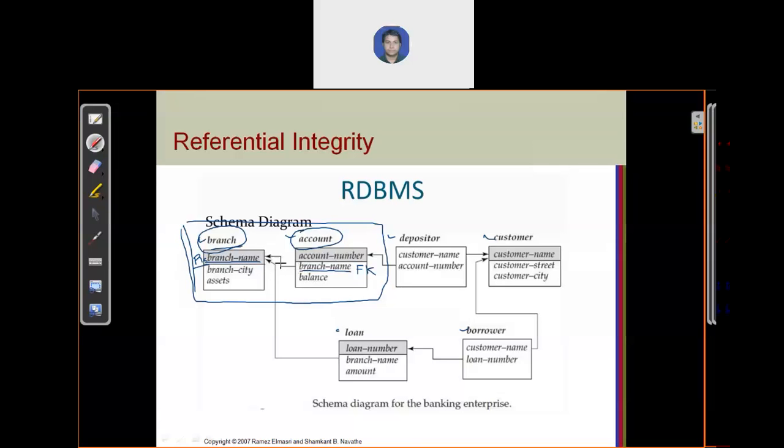So this arrow shows the referencing relation and the referenced relation, where the arrow head shows the referenced relation and the tail shows the referencing relation. It means you have mentioned the branch name in the account relation, and the detail of this branch name is available in the relation branch. It stores the branch name, branch city, and assets. Now see these two relations.